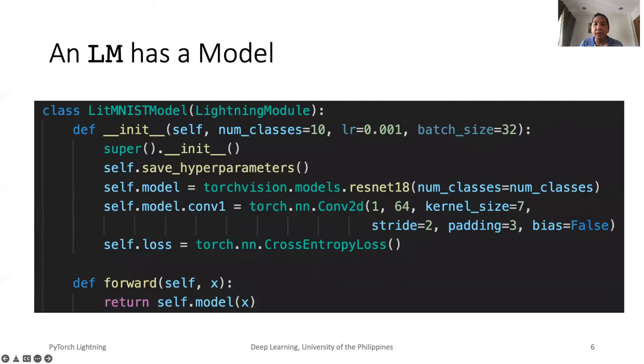First, an LM model has a PyTorch model. In fact, an LM model acts like a regular PyTorch nn.Module with a forward method. In this example, we are building an MNIST classifier using ResNet 18. We can also define the loss function during init.